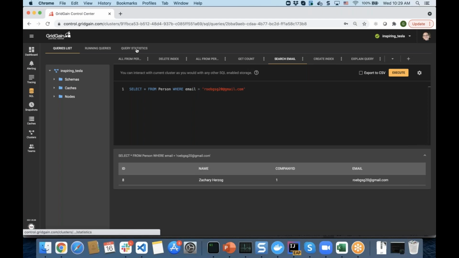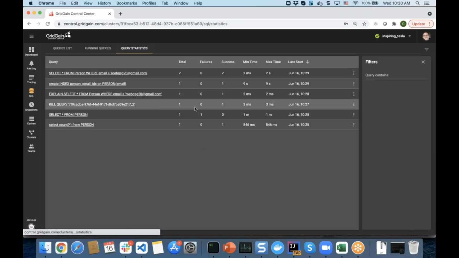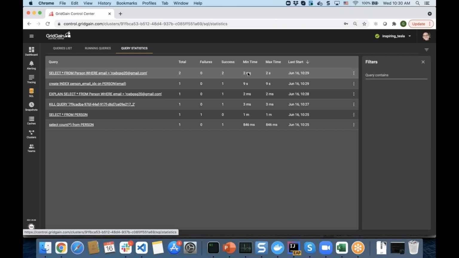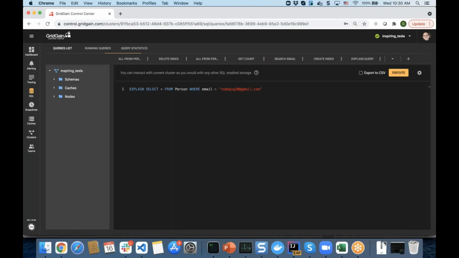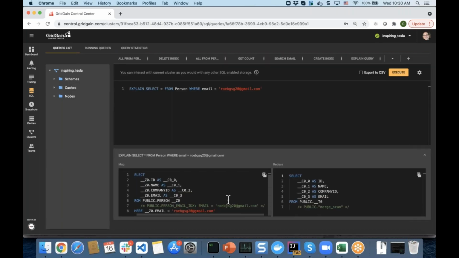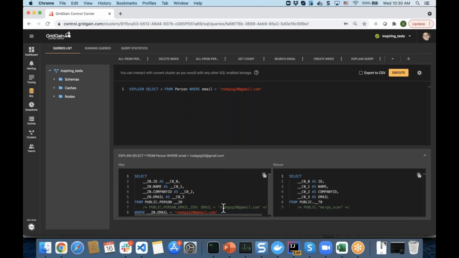So now if we go back into our query statistics, we should see, yes. So what happened was the first time that we ran, when we were doing a scan query, it took about 2 seconds for the query to complete, to search for that email. The next time after we added the index, it only took 2 milliseconds. And so let's look at the explain plan to see what happened. So now we see when we're doing the query, it's actually using the index and then is able to find that email address.